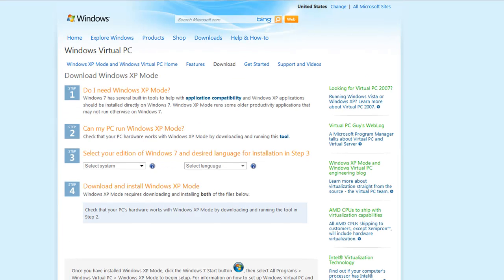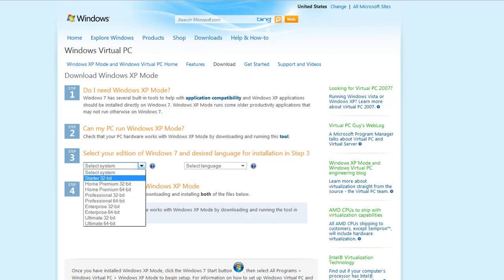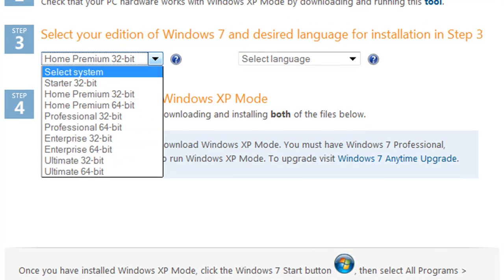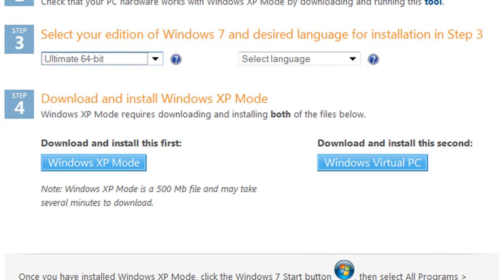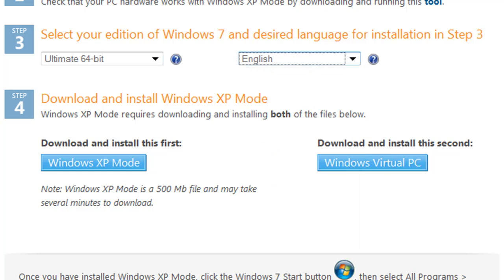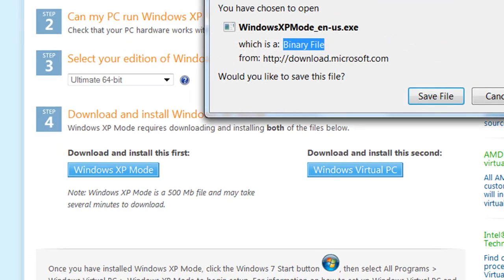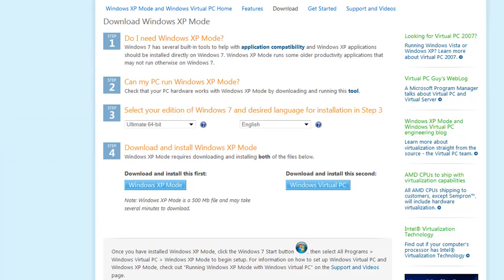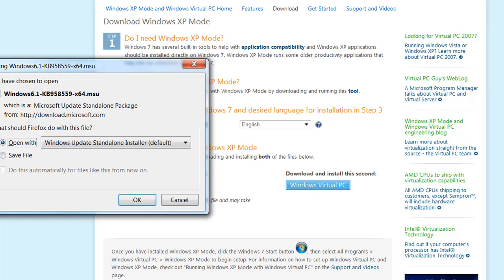Alright, so now that we're here, we're going to want to select our system. Like if you had Home Premium or Starter, it'll say you're not eligible. So I'm running Ultimate 64 right now, and I'm going to go to English. It's going to be very simple and tell you to install this download first. It's about a 500 megabyte file. You can save that, run it, whatever. I already did that. And then same as here, but this is only like an 8 megabyte file, and you can just open it and run.